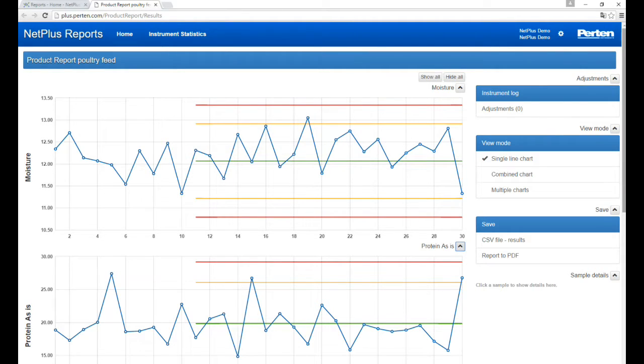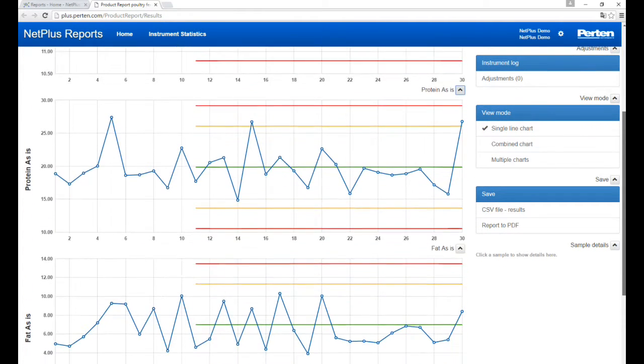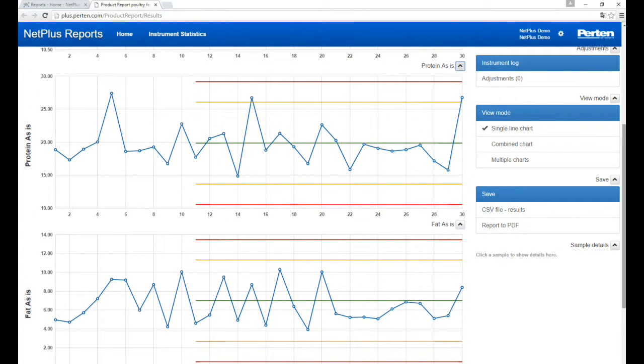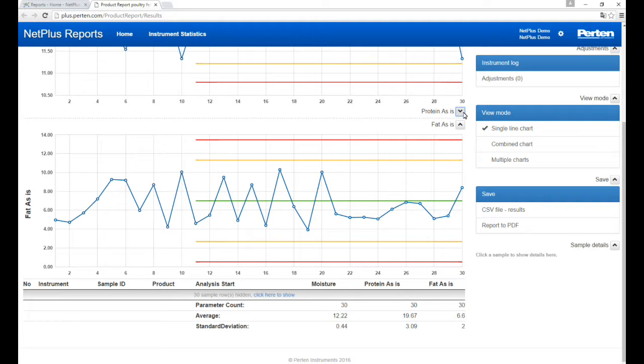The product report displays charts for each parameter, moisture, protein, and fat, and each analysis is represented as a dot in the chart. The chart shows predictions over time. If targets and limits are set up on the instrument, these are also displayed as lines in the chart. To hide a chart, click on the arrow above it.